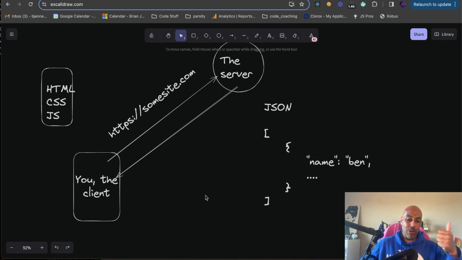A lot of developers start with the front end and they don't really understand, well, how do you get data or how do you do this full stack stuff? What does that even mean? So we're going to build a simple API with Node and Express. Then we're going to hit that API. We're going to send a request to it over a URL.